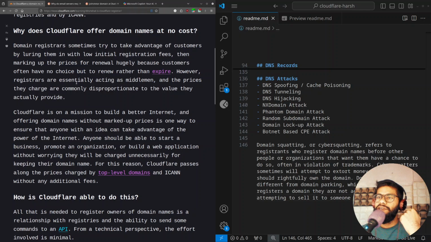Why does Cloudflare offer domain names at no cost? Domain registrars sometimes try to take advantage of the customer by luring them with a low initial registration fee, then marking up the price for renewal hugely, because customers often have no choice but to renew rather than let the domain expire. However, registrars are essentially acting as middlemen, and the prices they charge are commonly disproportionate to the value they actually provide.